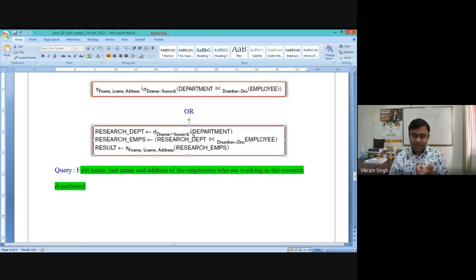In the very first step, you can take out all the tuples from the department where D name is research. One or two tuples will be selected from the departments, and all the attributes will be selected because we have not applied anything on the project. The result of the first step will be kept in research department.